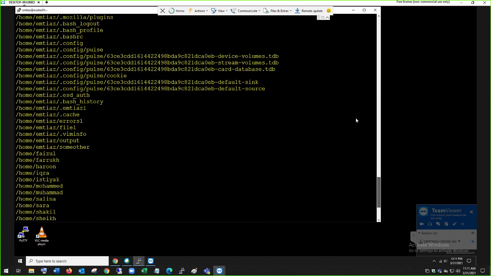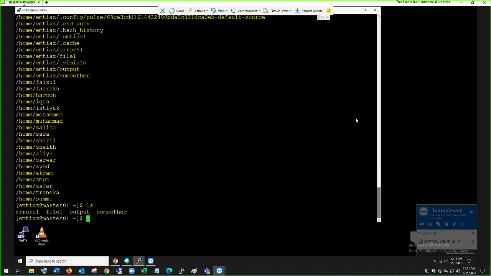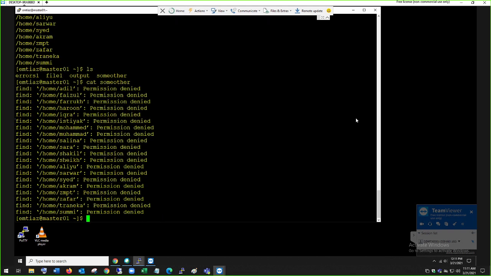Now try to cat the file some other. No, that's fine. See all the errors that were showing up there, it's gone. It's gone into this file. Thank you. All right, very good.